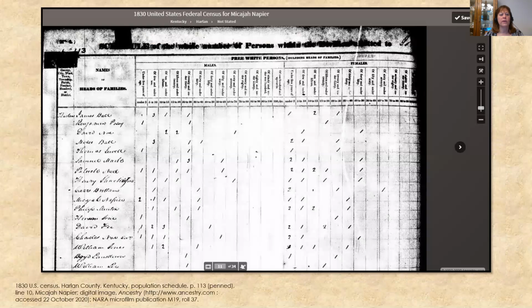When you are reviewing the 1830 census online, for example at Ancestry, the image that will be displayed on the screen will only be the first page. Make sure that you click this arrow to advance to the second page so that you can see all of the census schedule.